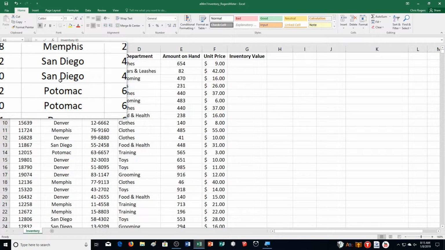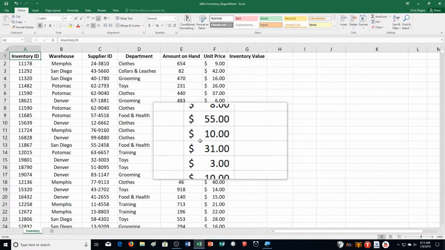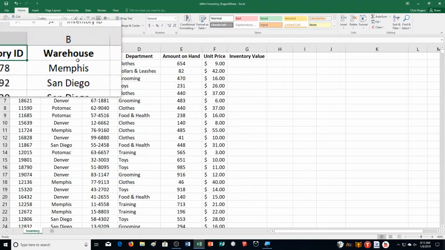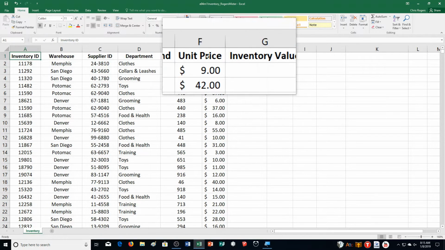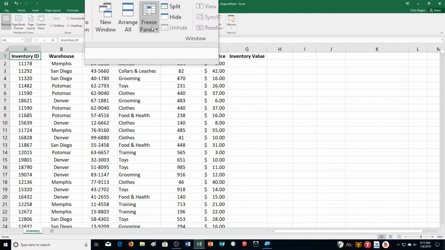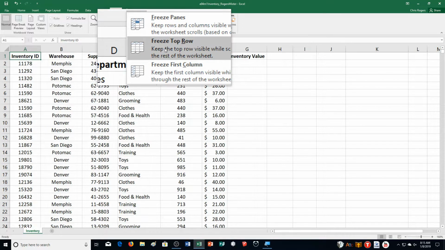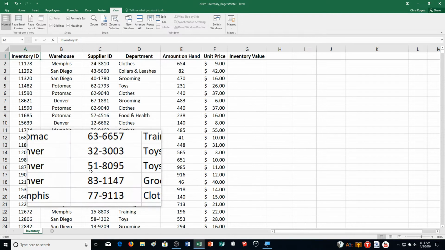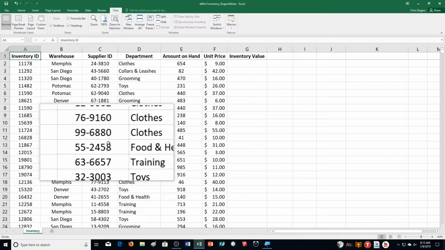Then it says we need to freeze the pane so that the column labels do not scroll off screen. So basically we want to freeze the top row here. So I'm going to go to the View tab. I'm going to go over to the Freeze Panes button here in the Window group. And I'm going to choose Freeze Top Row. And then you can scroll just a little bit to check. And yes, it works just fine like that.